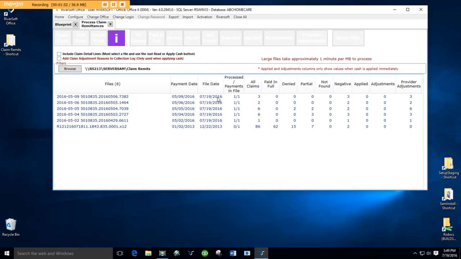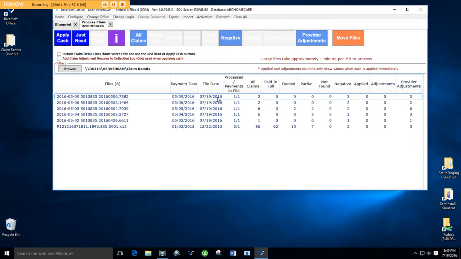So looking at that, the next thing you do is highlight the file and apply the cash. And when you apply the cash, I'll also click on Add Claim Adjustment Reasons to Collection Log. It will automatically create a payment and all the cash application records, thus relieving my aging. If there are adjustment reasons, it will also write those reasons to the collection log, so that will show on my aging. And I would do that for each file in here.